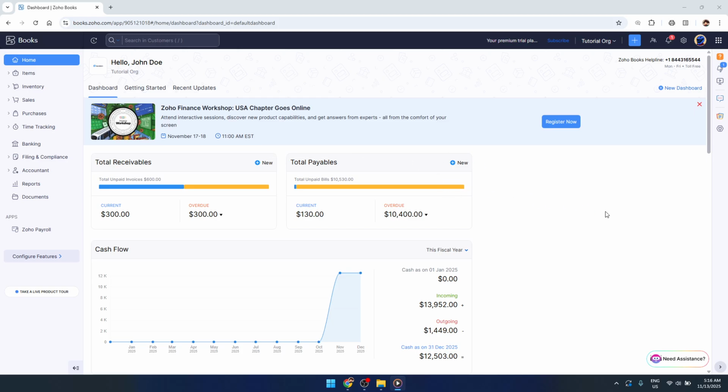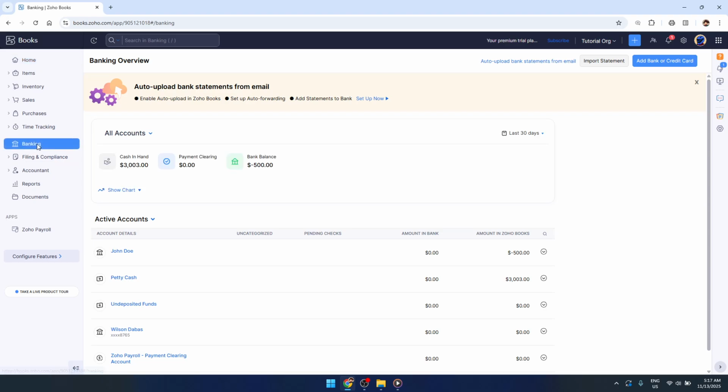First, you'll want to navigate to the banking module within your Zoho Books account. To do this, head over to the left-hand sidebar. You'll notice various options listed there. Find the one that says Banking and go ahead and click on it. This will take you to a section dedicated to managing all your banking-related activities, which is where we want to be for this tutorial.